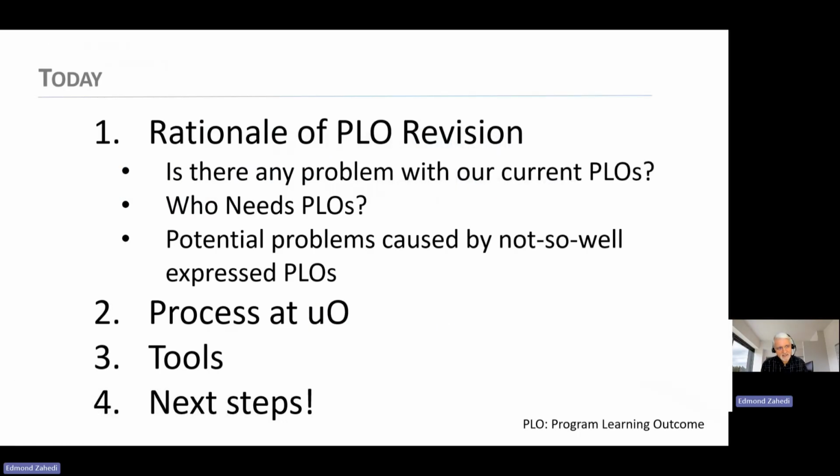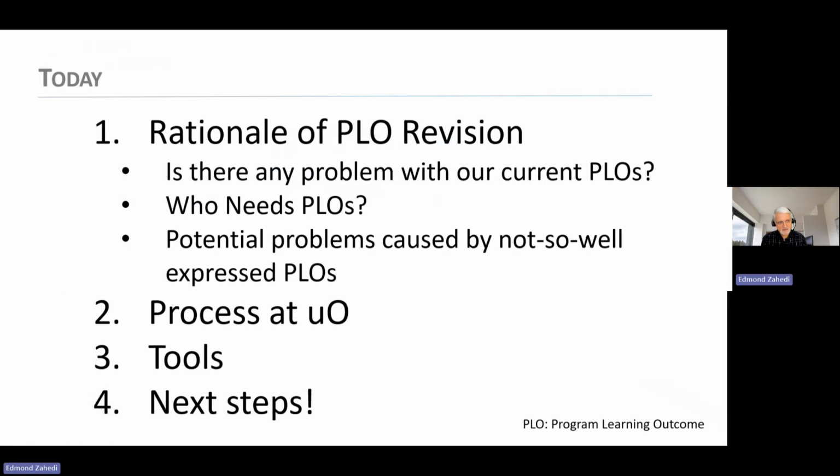what we are going to review is why we do what we are doing. What is the problem that we are trying to solve? Is there any problem that we are trying to solve here? And I will give you some examples, and then we'll dive into the process that we use at the University of Ottawa. And this will be the process that we shall be using. And I will also overview the tools that we have at our disposition in terms of documentation, in terms of organizations, and a call to action as next steps.